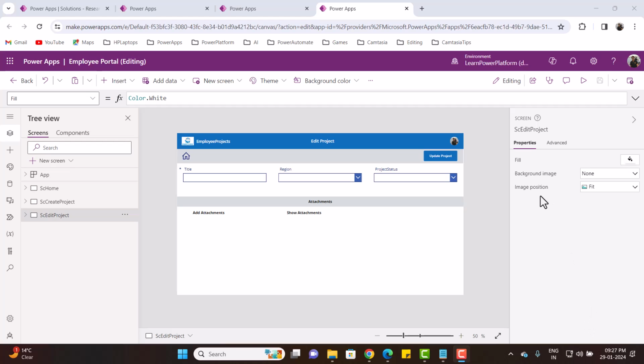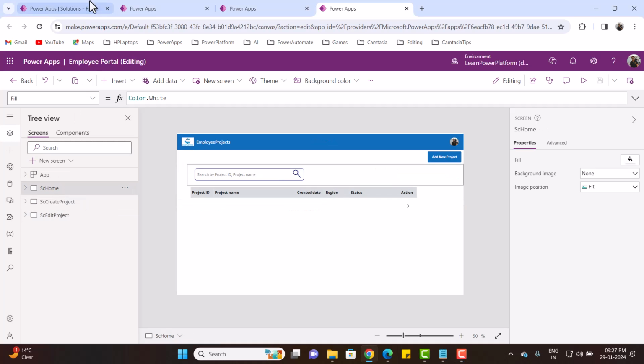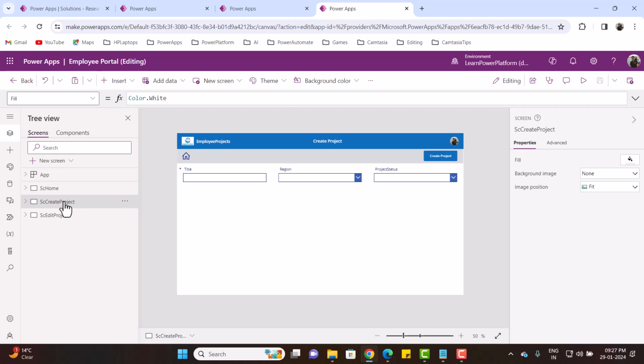Yeah, so now we will look at the implementation part, how all the things have been implemented. As you are seeing on my screen, I have already added three screens, right? The first screen that you are seeing is the employee gallery, in which I will show you all the projects that have been added. The second screen is a create project screen, and it is used to add a new project, right?